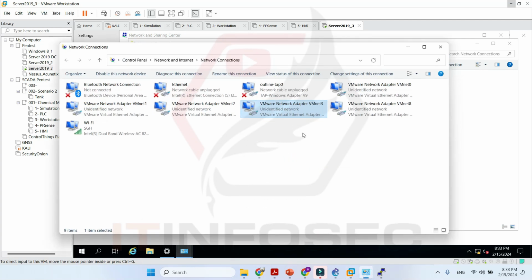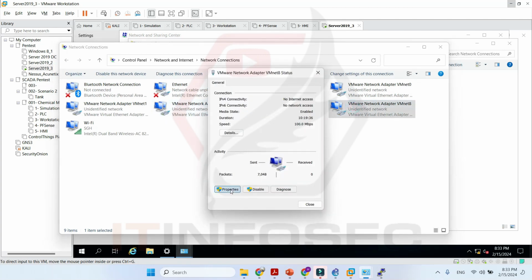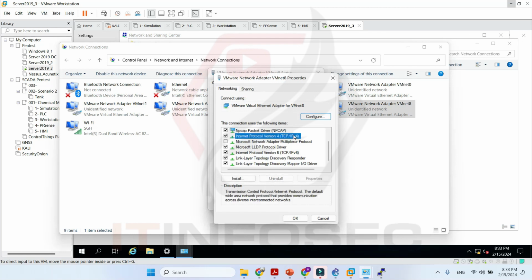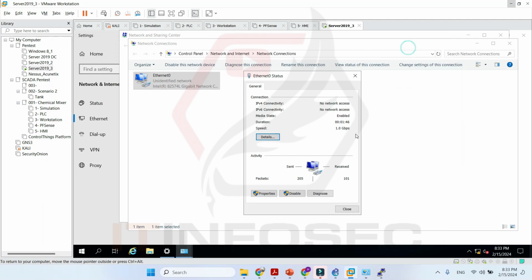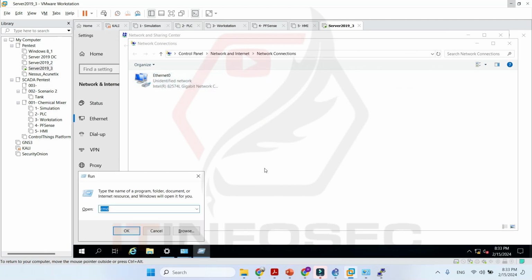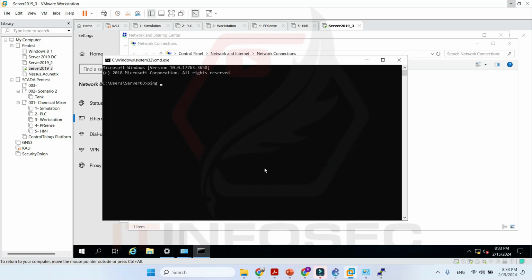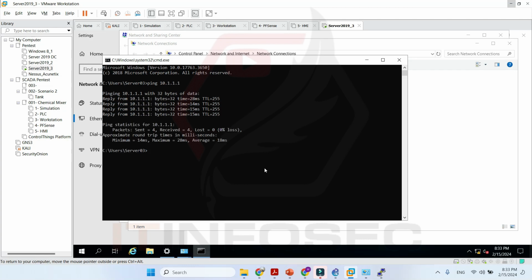Another item I must check is vmnet 8. It should be on DHCP automatically. Okay, it's my real network, my real computer OS. And I open the command line, ping 10.1.1.1, and we see communication occurred completely okay, and that's one. That's it.